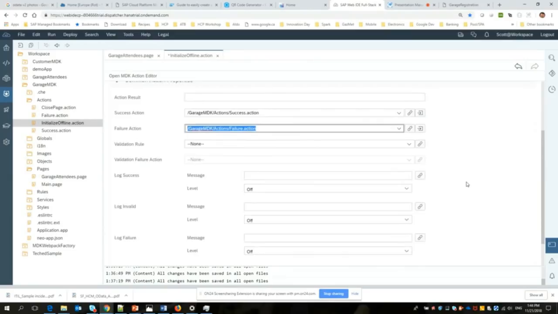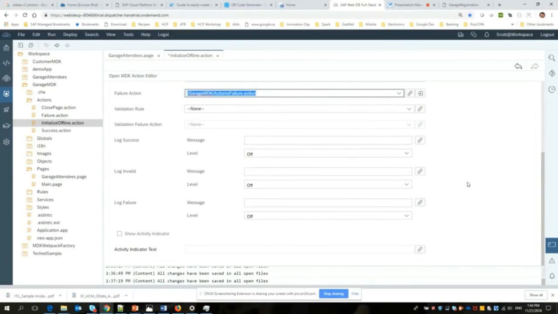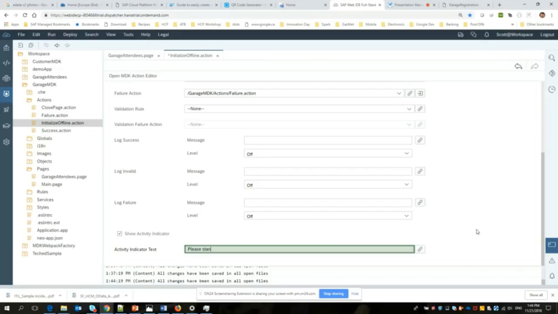Okay, and then last thing, if you scroll down, sometimes if you have a lot of data, you want to show the activity indicator. You want to check that box at the bottom. If you have a lot of data that's coming down, you want to let people know that your app isn't frozen, that it's actually downloading some data initially, and then you can type the message that appears as it's still downloading the data. Okay, perfect.